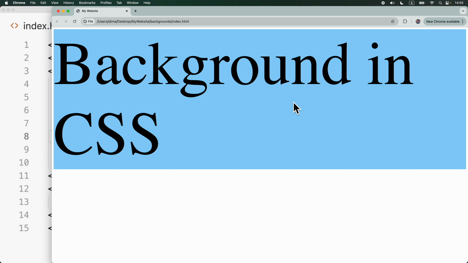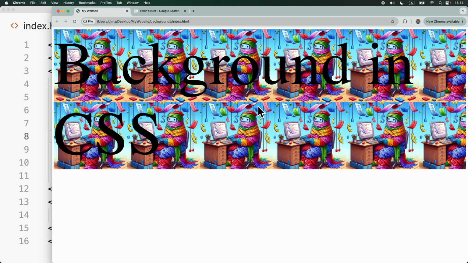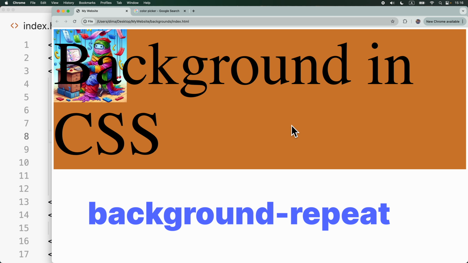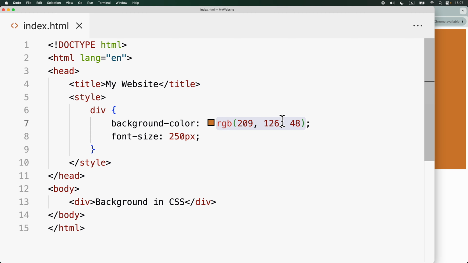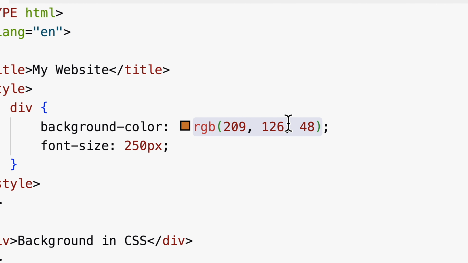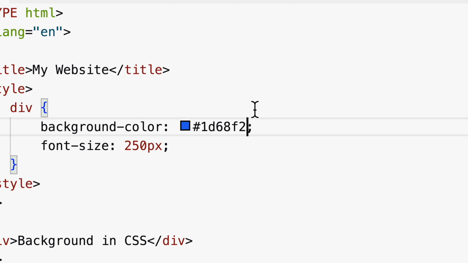In this video, you'll learn how to add solid and image backgrounds to your HTML elements. Then, how to control your image background with 3 different properties. And you'll learn the 2 most practical and widely used formats for colors in web, RGB and hex.